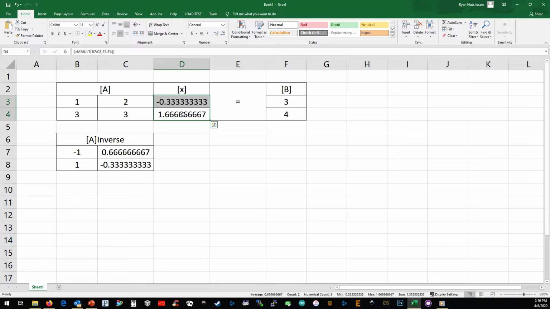This works for any basic linear system. It's got to be square, it's got to be invertible. If I make some of these random values, like in this case, if I do two zeros in here, it becomes uninvertible. If you get this, you've probably made a mistake. If you've applied the Control Shift Enter correctly and it's giving you errors, it's uninvertible, and you probably made some errors in your A matrix.